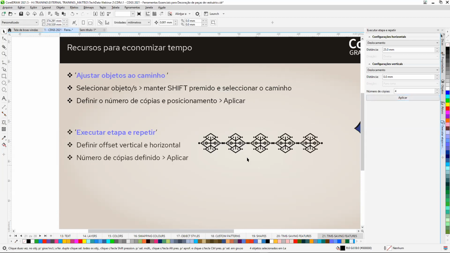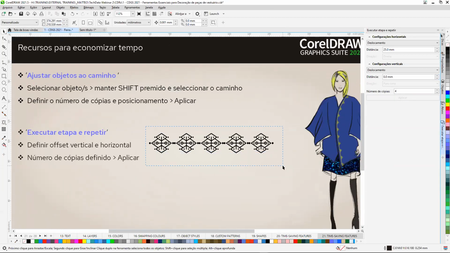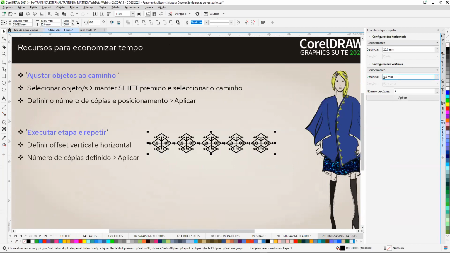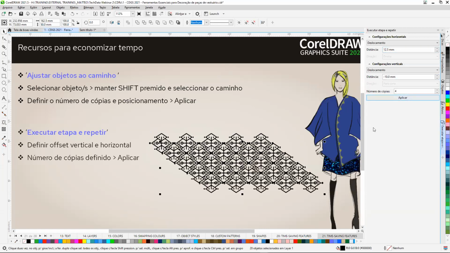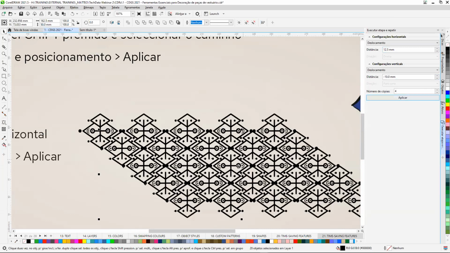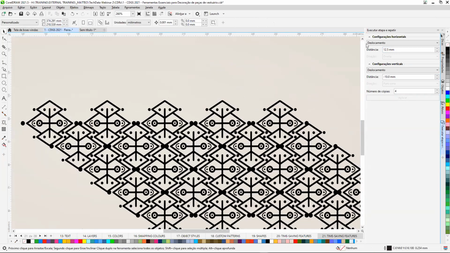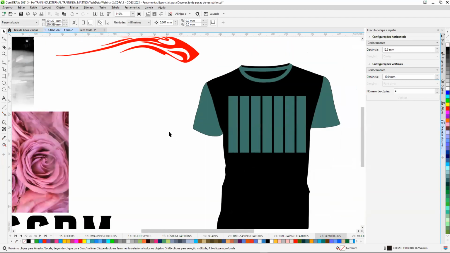Now it's working. Okay, then just take the whole thing here, and let's just do -10, something like this. 12 now. So you're just working with the horizontal and the vertical axis. You can just create, again, really nice patterns just using the step and repeat page. So 1 more minute. We nearly finished.